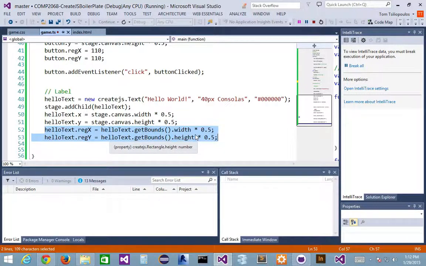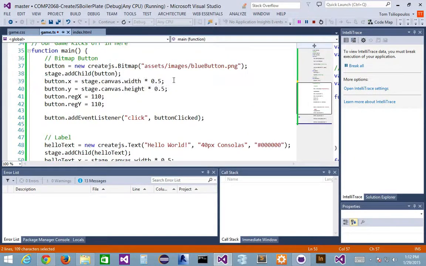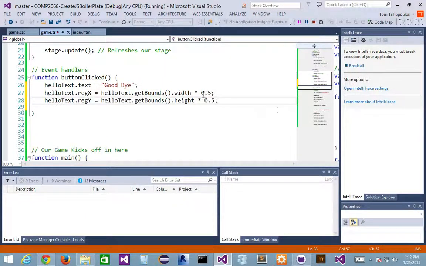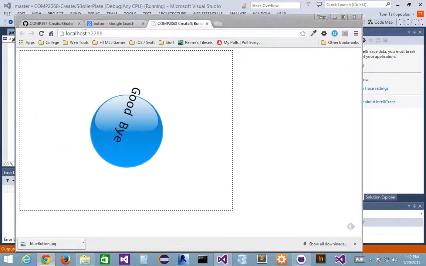We're just going to copy the lines of code, because I don't want to kill your heads here with all the stuff I'm doing, and put it over here like this. So I'm just going to reset up the boundaries for my text, because my text has changed from hello to goodbye. Make sense? Okay, let's go back. And now that I've done that, I'm going to refresh. I've got my hello world. I click on it, and it's goodbye now. And now it's roughly centered again. Okay, it's within the button.